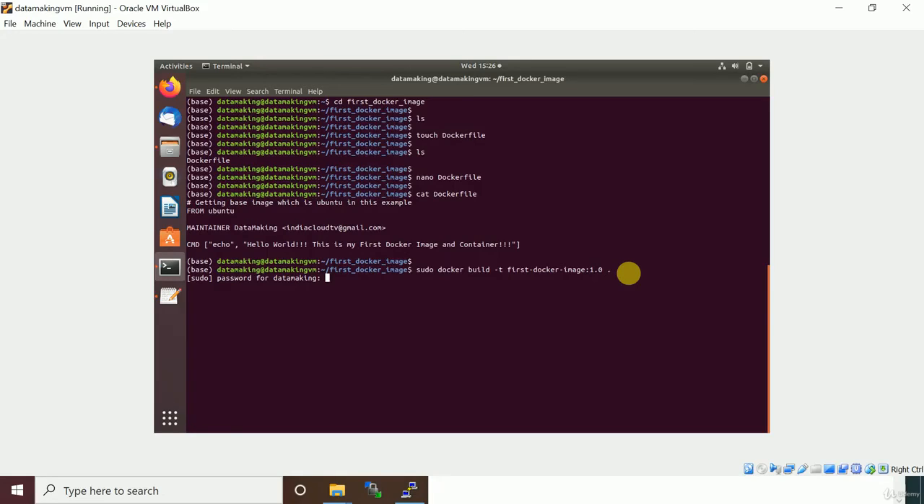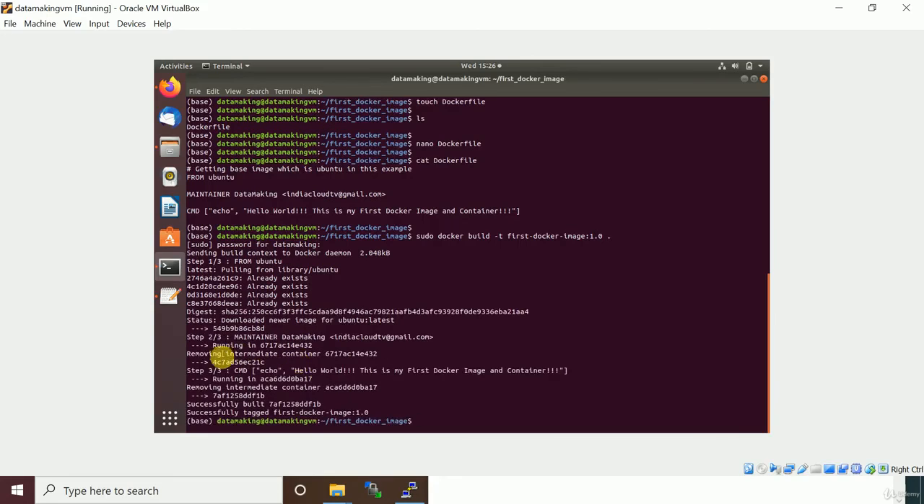It's asking for the password. Okay, so you see here the first command is running FROM Ubuntu, so it is pulling the Ubuntu image. Then the second command is adding the author, and the third command is running this. It will temporarily create one container and run it. Anyway, we are going to run this, and I'll show you. Okay, the Docker image is created. The Docker image name is first-docker-image:1.0. So our Docker image is created.